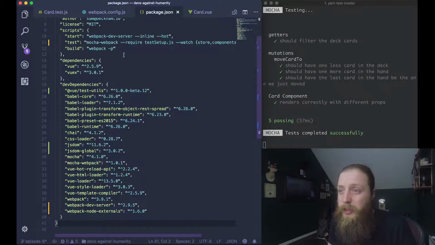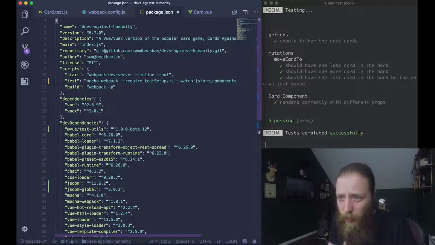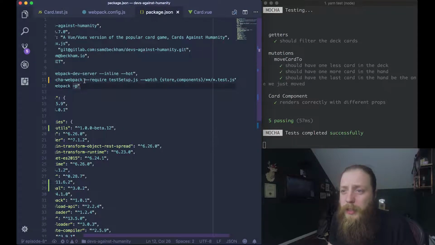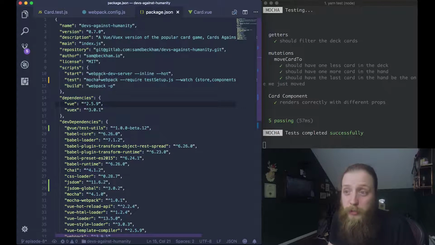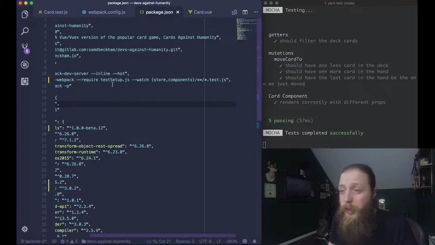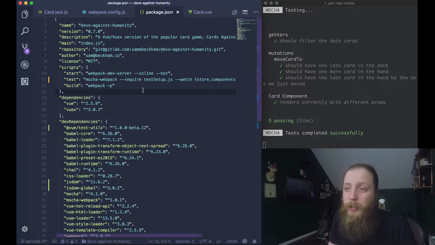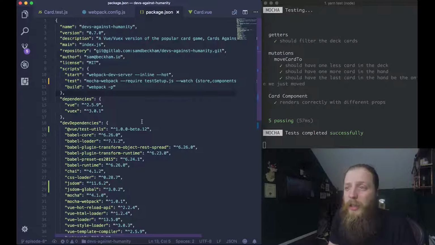I don't know what it does exactly, but what we did do is we changed this test thing again. And we just added in this require here. So we want to, as well as running our test and watching these files, which we were doing before, just add in require test setup.js. Now, what test setup.js does, I think I've closed it actually.